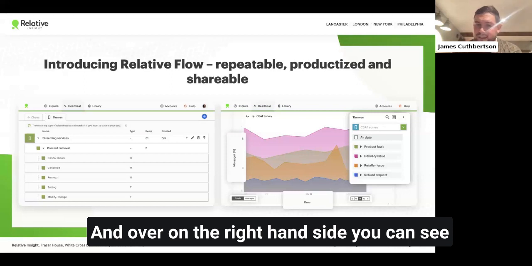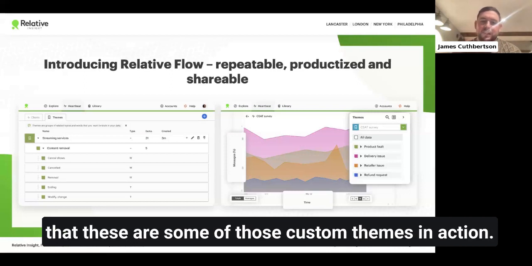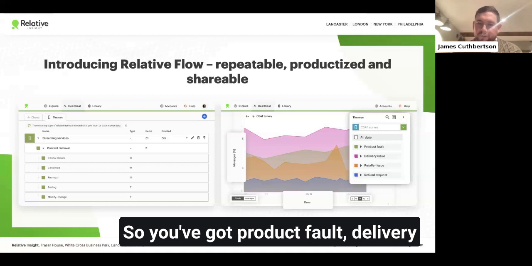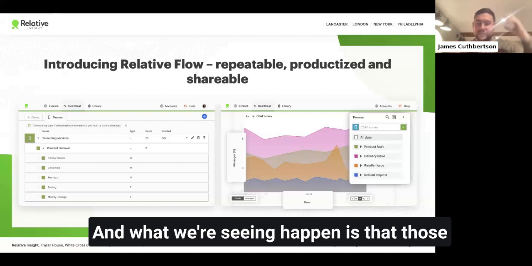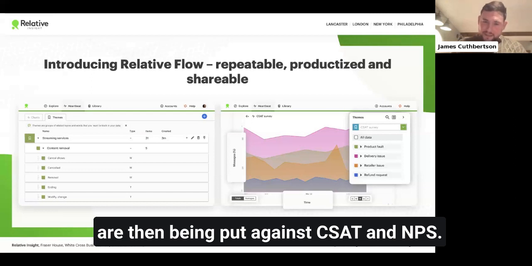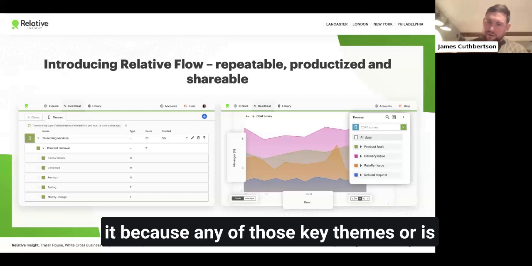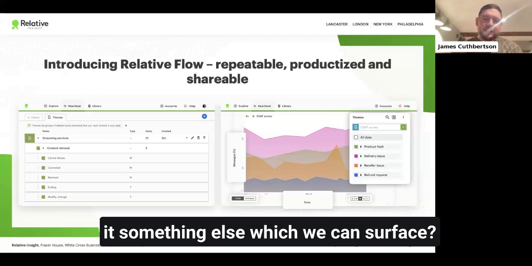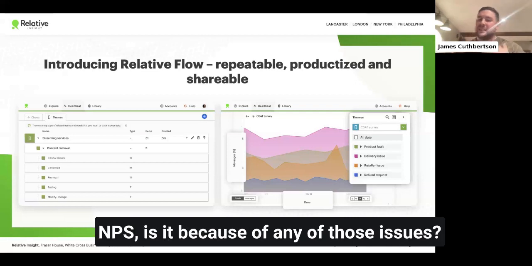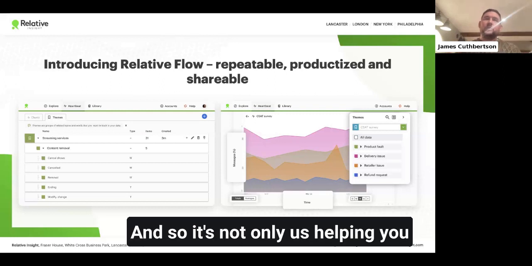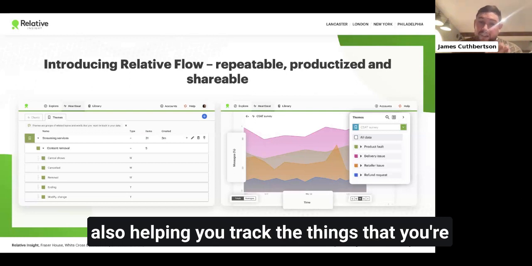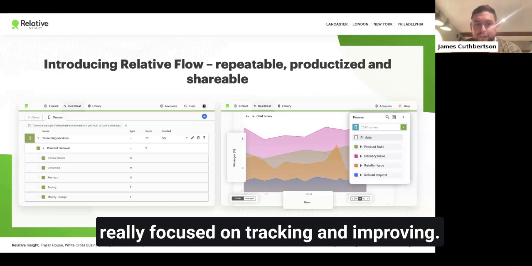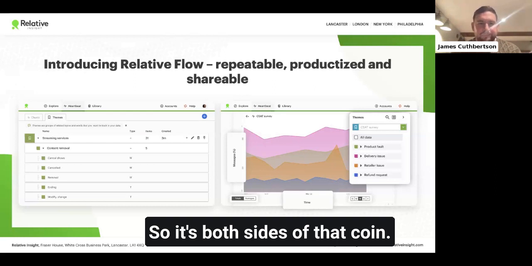And then over on the right-hand side, you can see some of those custom themes in action. You've got product fault, delivery issue, retailer issue, refund request. Those are some classics that you might see. Those are then being put against CSAT and NPS. So when we see a spike in CSAT, is it because of any of those key themes, or is it something else which we can surface? Or when you see a drop in CSAT or NPS, is it because of any of those issues? It's not only us helping you surface what you didn't already know, it's also helping you track the things that you're really focused on tracking and improving. So it's both sides of that coin. Next slide, please.